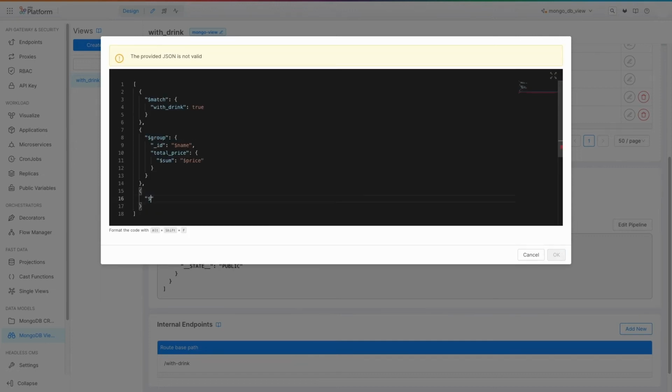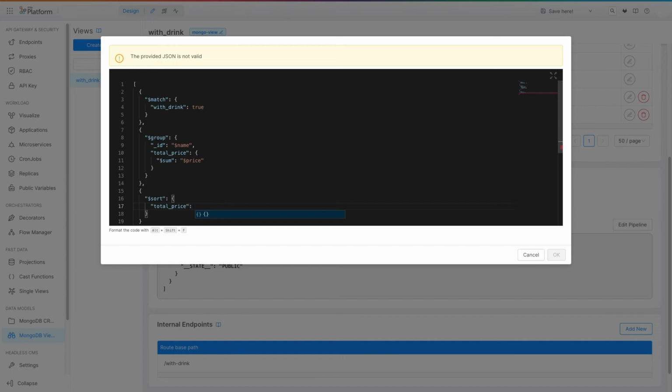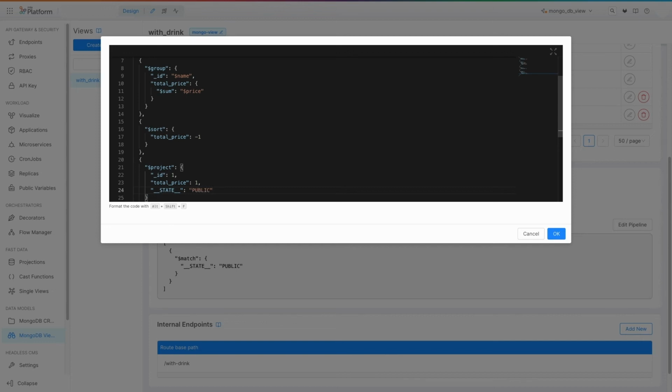Now, we want to sort our output by using the price property. In this case, we will display them in descending order. We close our snippet by providing the reference to make the aggregation work. Using the project property, we specify the fields to be saved in the collection. ID and total price are taken from the previous pipeline step, specifying one as the value. At the end, we add state with the value public to allow access to the endpoints.